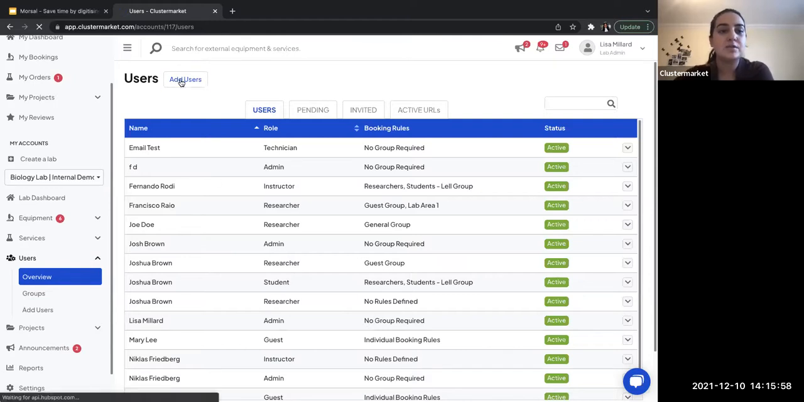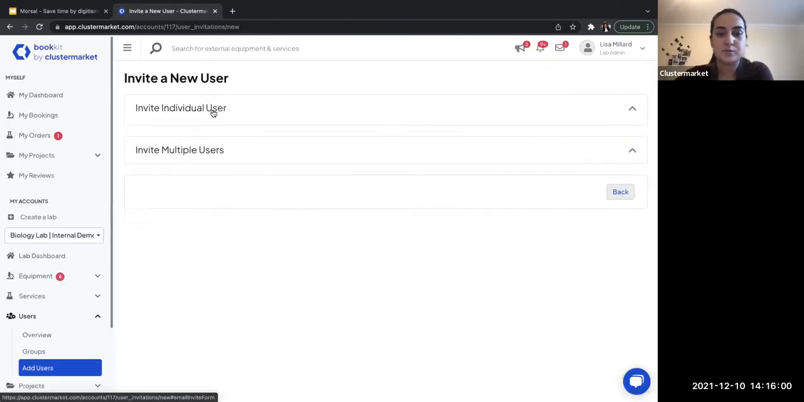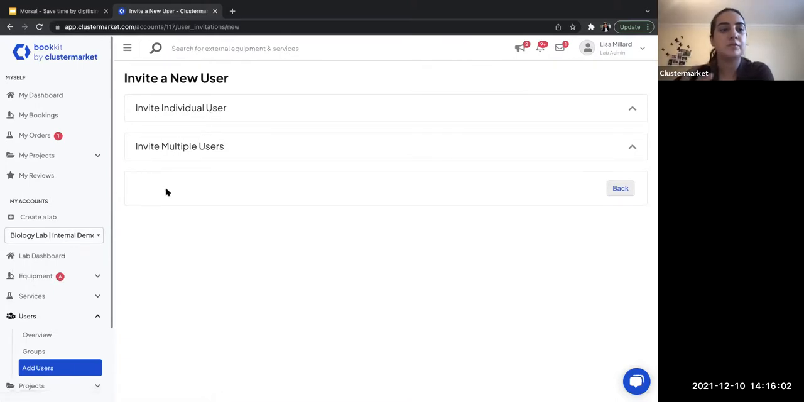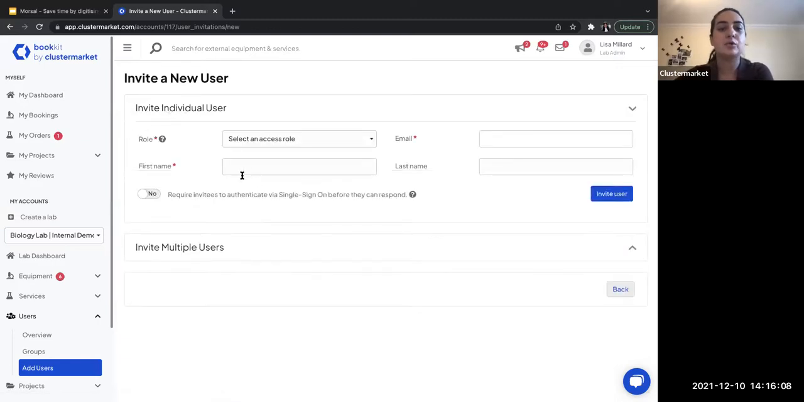So adding users to your account, it's also straightforward. There's two different processes which you can use. You can invite someone individually by selecting the role, first name and email address, and send the invite. Basically, the person receives an email from Clustermarket where they have to click on the link provided in the email, and following the steps, and they will be part of your lab account.